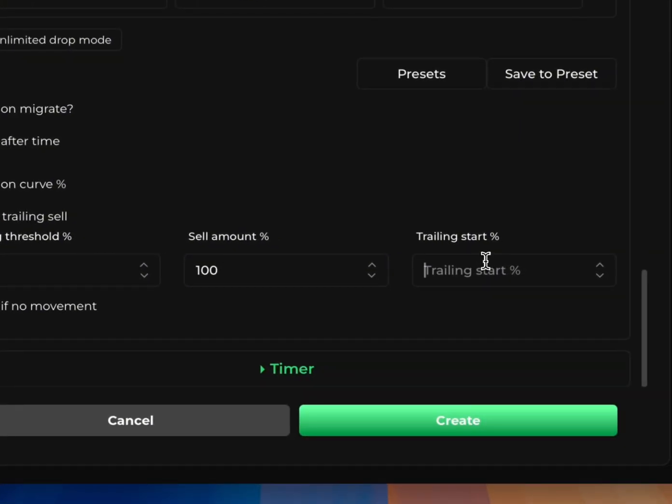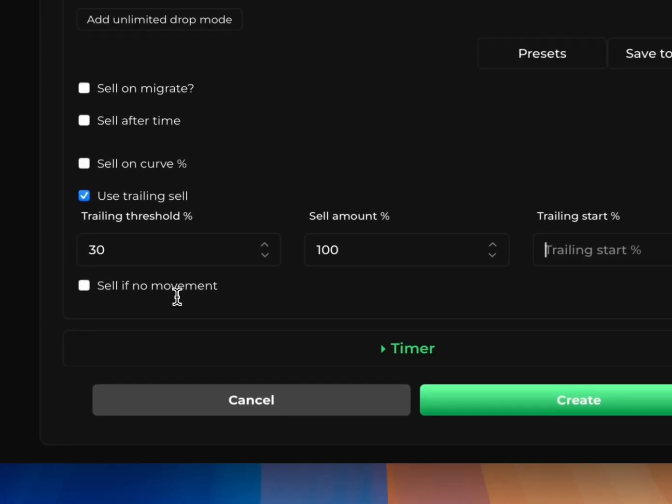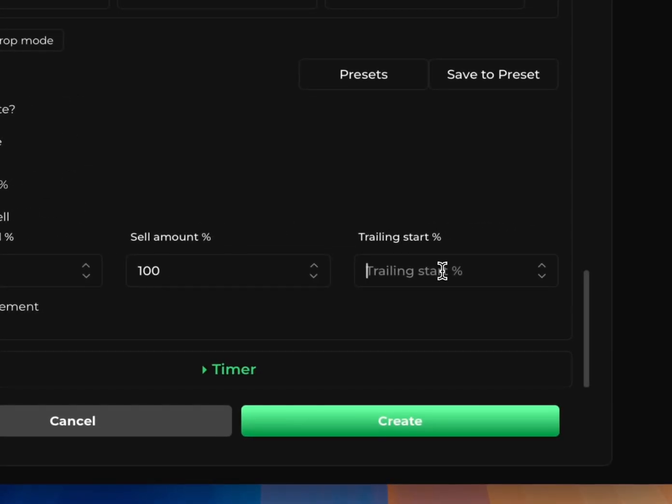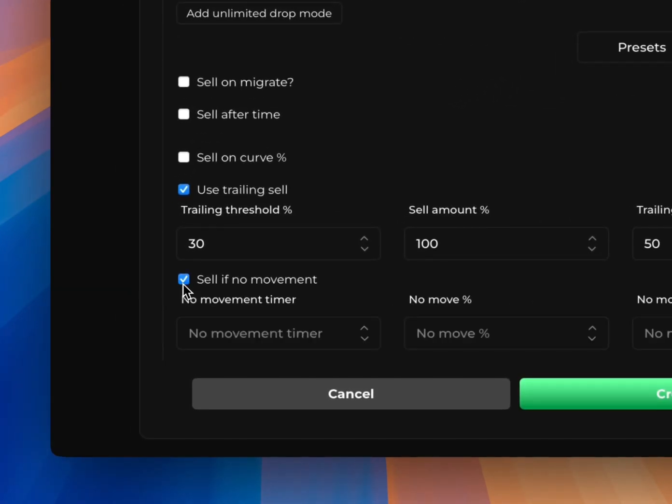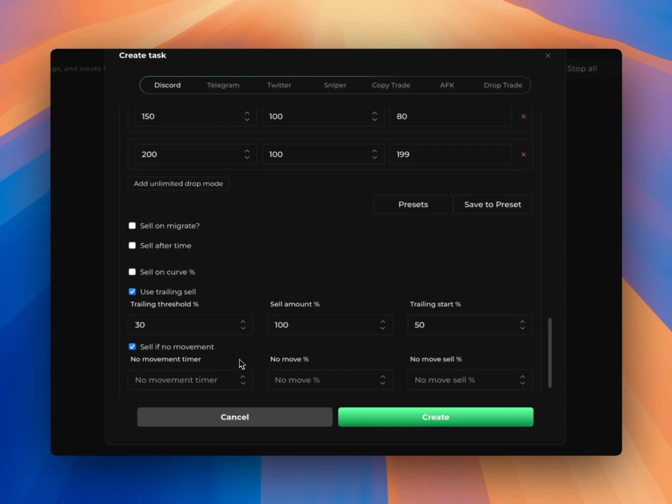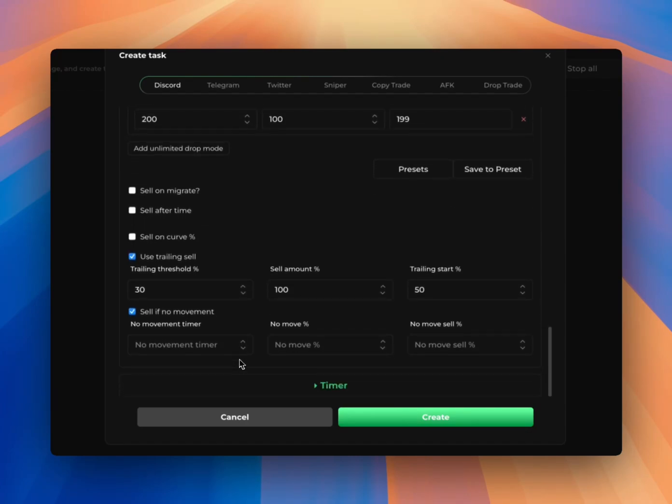The sell amount is the amount you want to sell when that threshold is hit. And then the trailing start. So this is where you can put, let's say, 50 in here, and that means that your trade won't start trailing until you've got to 50% profit. What that means is if you were only at 5% profit and it went down to 25%, it wouldn't stop you out, which is a really helpful thing about having the trailing start.